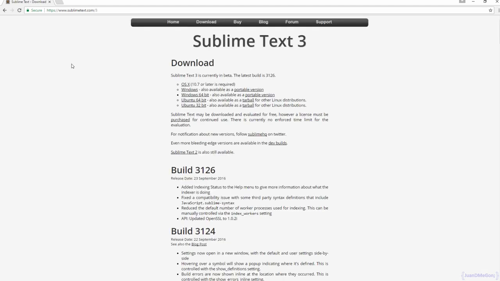Go to the download section and you can select your operating system for the installation. In the case of Windows, we have the 32-bit and the 64-bit. Additionally, for Windows, we have the portable versions.